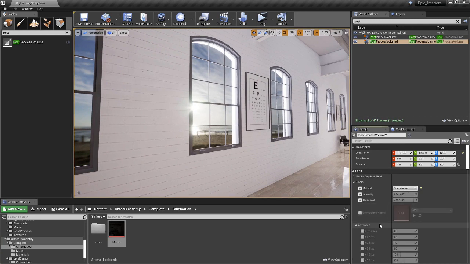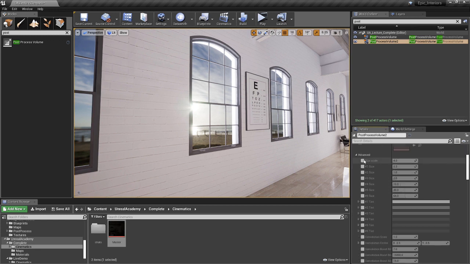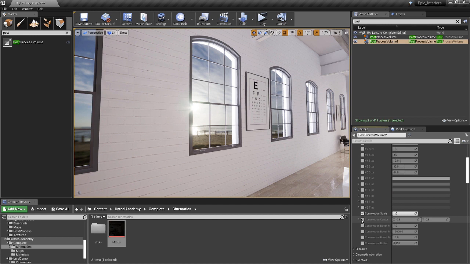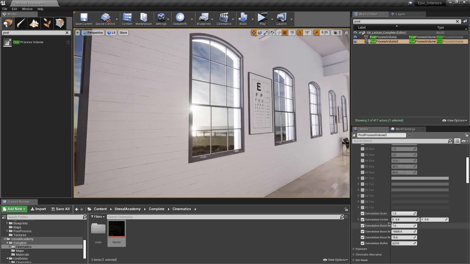We can also open the advanced options here. These options will allow us to control either the standard bloom or the convolution bloom. So let's go ahead and enable all of these convolution bloom options here. So first of all, we can control the scale of our convolution bloom, so we can make it much smaller. Using the convolution boost min, max, and multiplier, we can control the intensity of our convolution bloom.